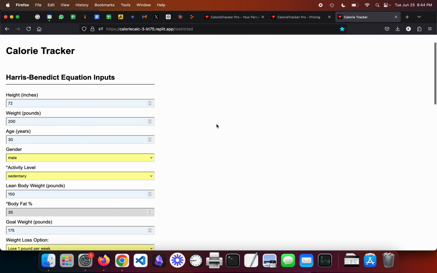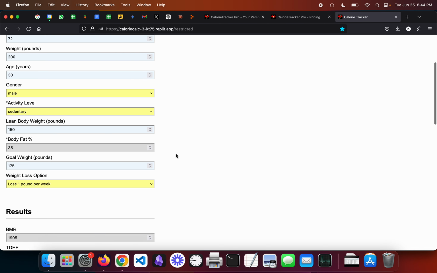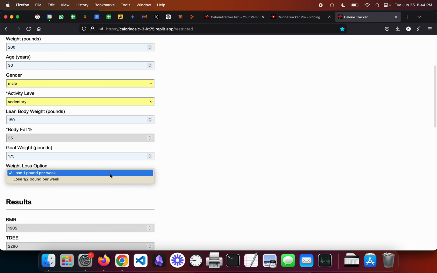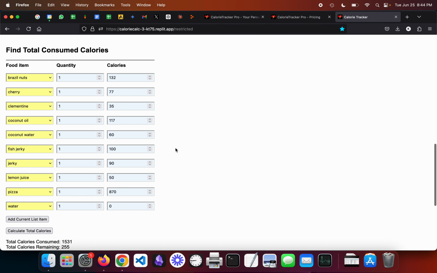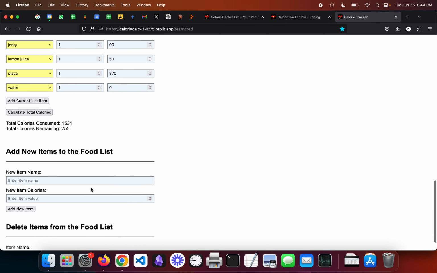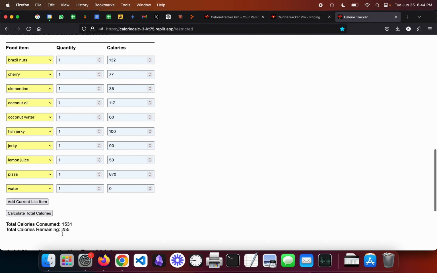Once you pay, you come here, say you're a 6 foot, 200-pound guy who's 30. You get to choose your weight loss options, your activity levels, gender, and it's going to tell you how many calories you should consume a day in order to meet this weight loss goal. And so this section down here shows you all the current foods in your list. You can add new items down here that aren't already in the list. You can also delete items from the list by entering the name.